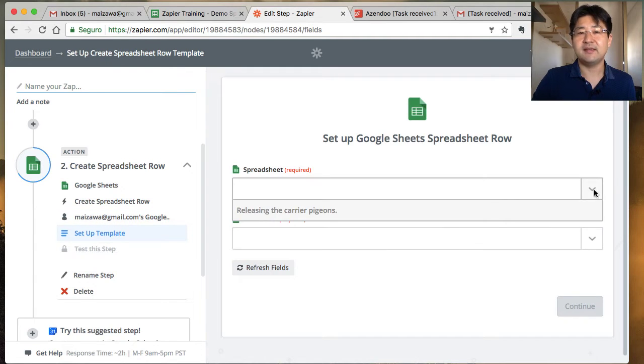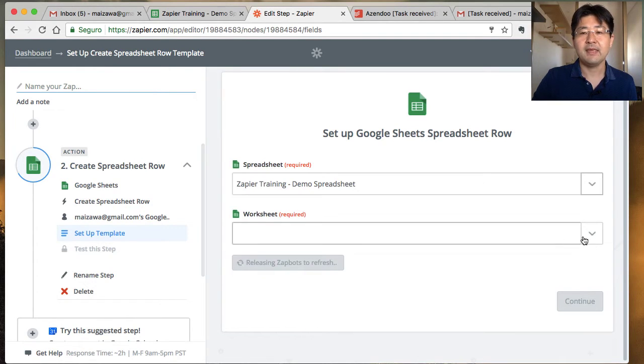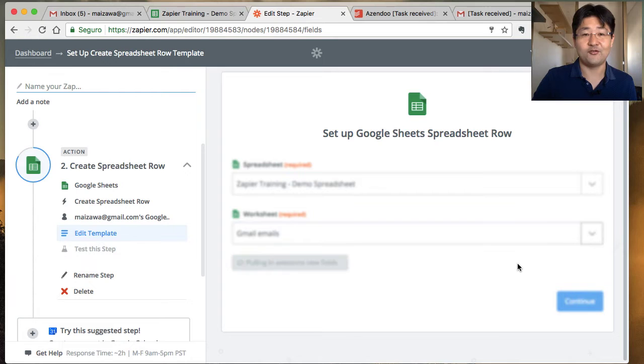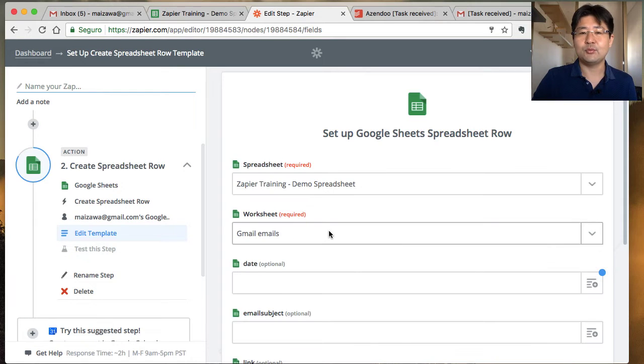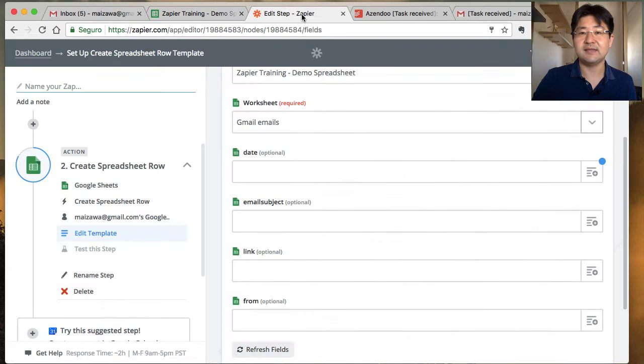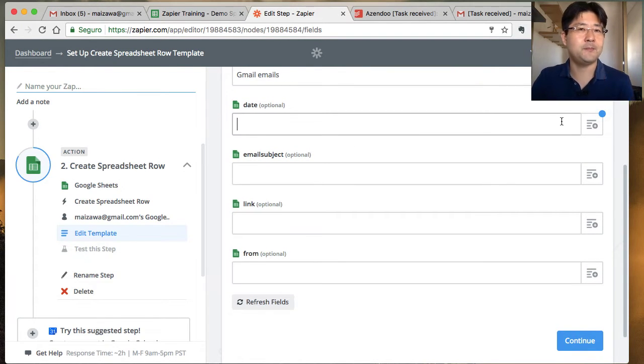Now, what is the spreadsheet I want to add? I have one called Zapier Training. And the worksheet I'm going to use is one called Gmail Emails, for follow-ups. When I select the worksheet, it will bring all the columns contained inside of this spreadsheet. And now it's pretty easy, it's just a matter of matching.